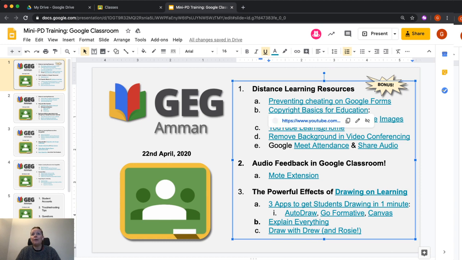Next, we have copyright basics for education. So copyright basics for education, especially in the world of distance learning and remote learning right now, is super, super important because obviously we're doing a lot of sharing together of resources, but we need to make sure that we are copyright compliant, or whatever the word is I'm looking for. We just need to be super conscientious that we're citing people correctly, that we're asking requests for permission to access, to share, to remix. We need to make sure.